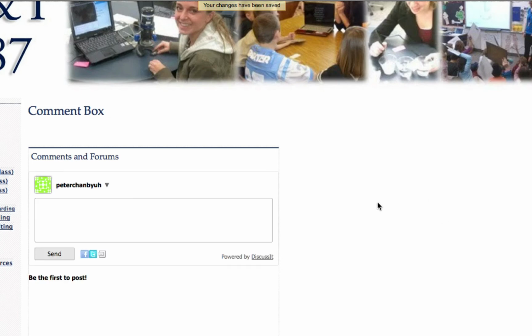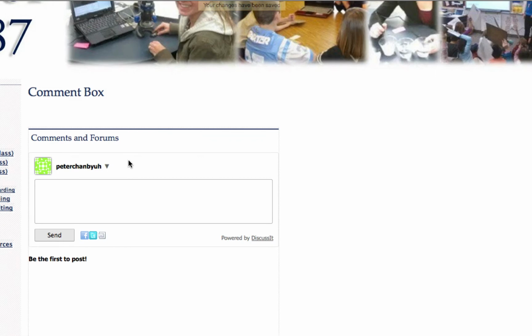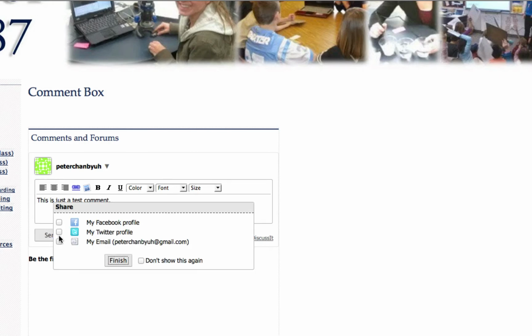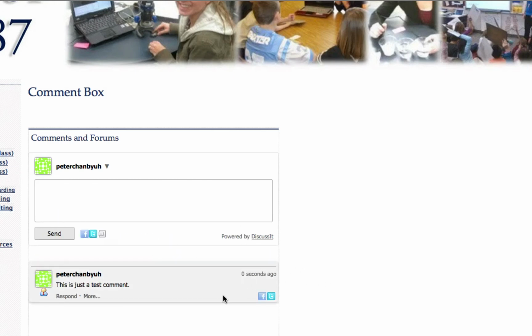Now, when people come to this web page, you can see that there is a comment box right there. I can give it some comments. Let's say this is just a test comment. Then click Send. For people who are posting comments, you can add these different options, and I'll just click Finish. Okay, and the comment will show up right there.